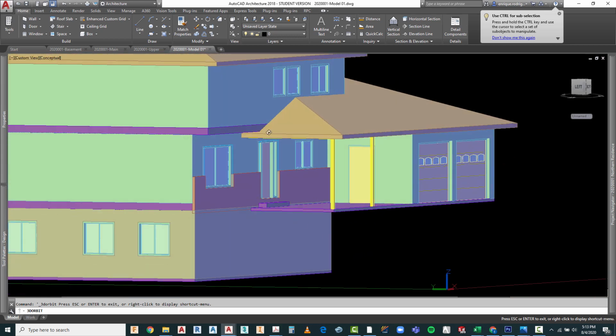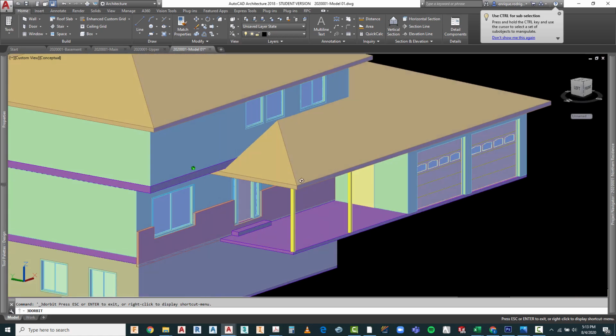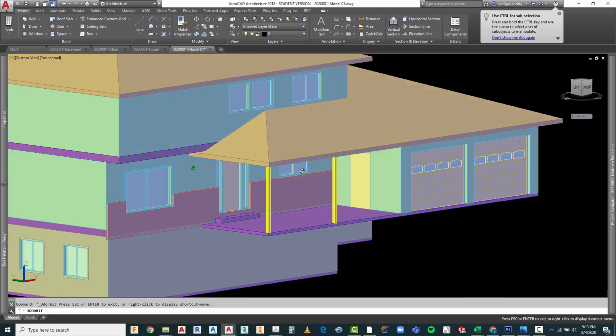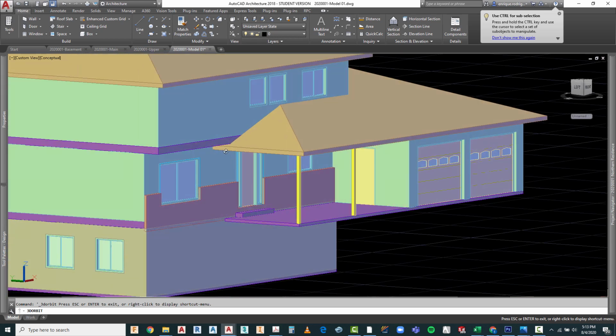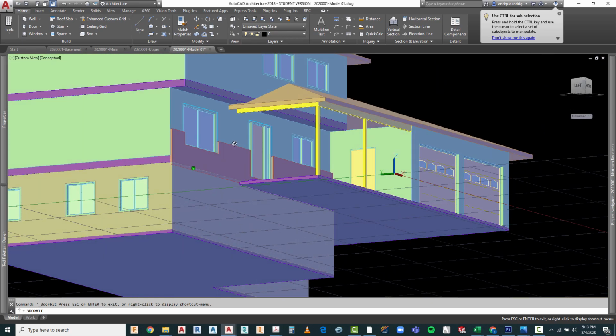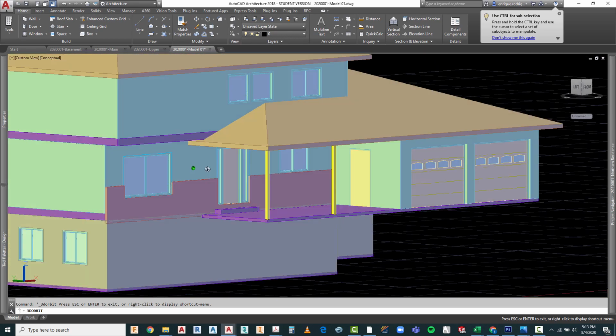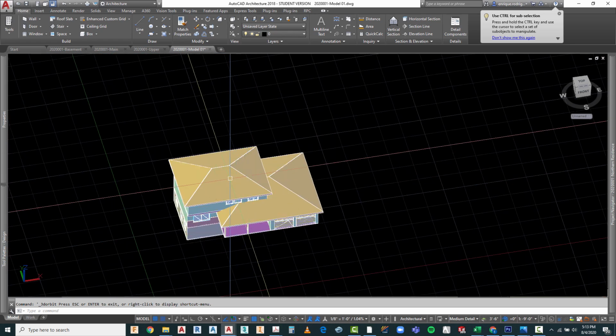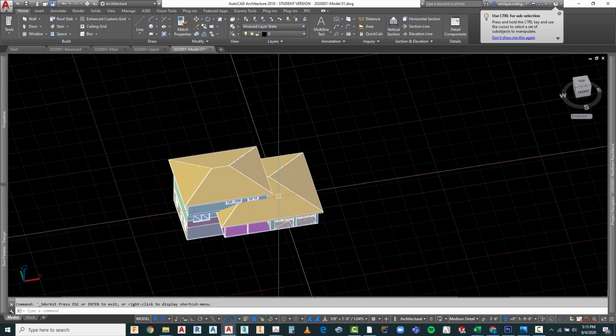So we may want to cut this part off of the roof, but that's what we're going to do now when we're trimming this roof. So that roof is actually going to stop right here. When we do our fascia board, we may extend our fascia board, but our beam looks fine the way it is.